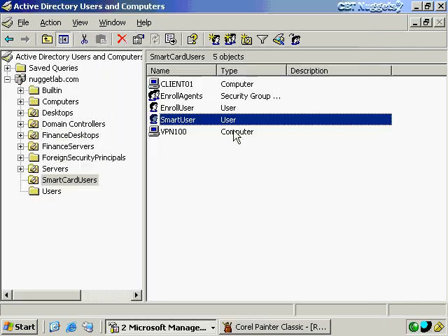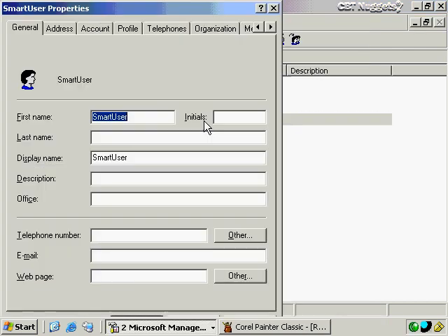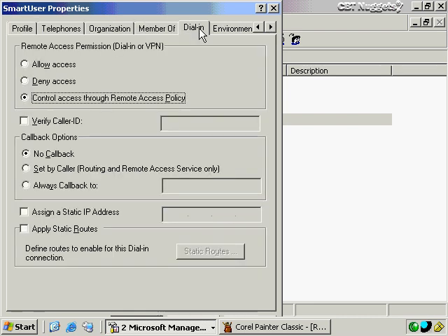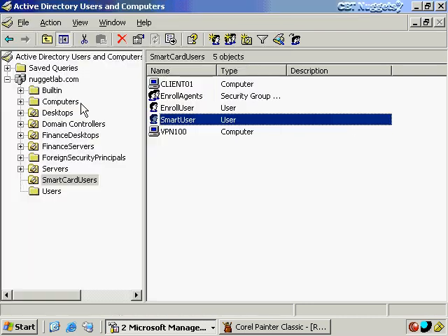So having flipped back over here to Active Directory Users and Computers, let's just go to my smart user account. We have used a smart card to log this person in the past. We don't have to. We can also just log in with our conventional method using a password here. If I go to dial-in, yep, they're connecting through a remote access policy, controlled through a remote access policy.